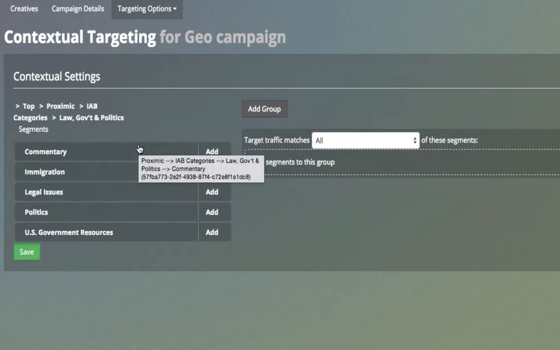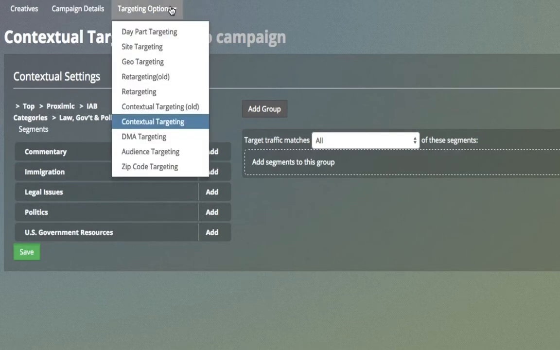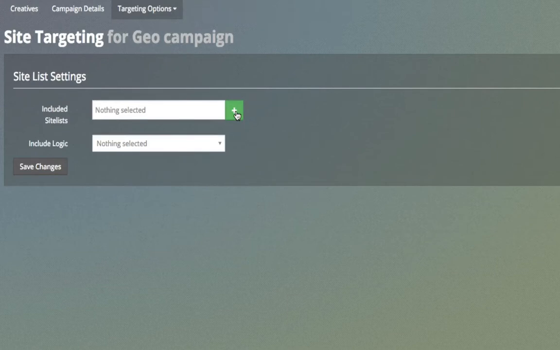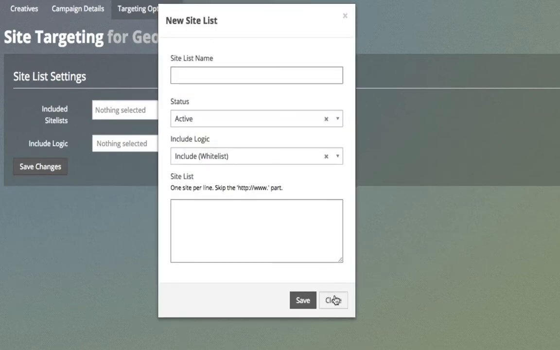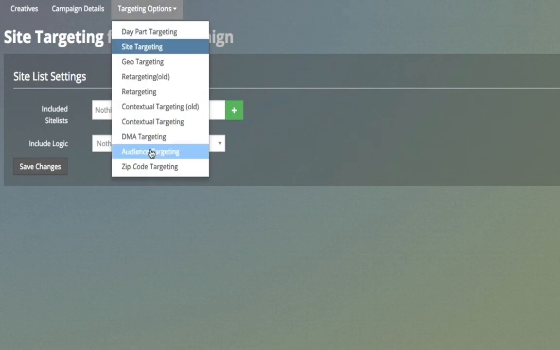Well, let's just say now you want to drill down just a little bit further and you only want to select an audience that might be visiting a particular site. In a case like that, you'd go to site targeting. You'd create a list, one site per line, save your list, and you're done. But suppose you want the most targeted audience possible. In a case like that, you'd select audience targeting.